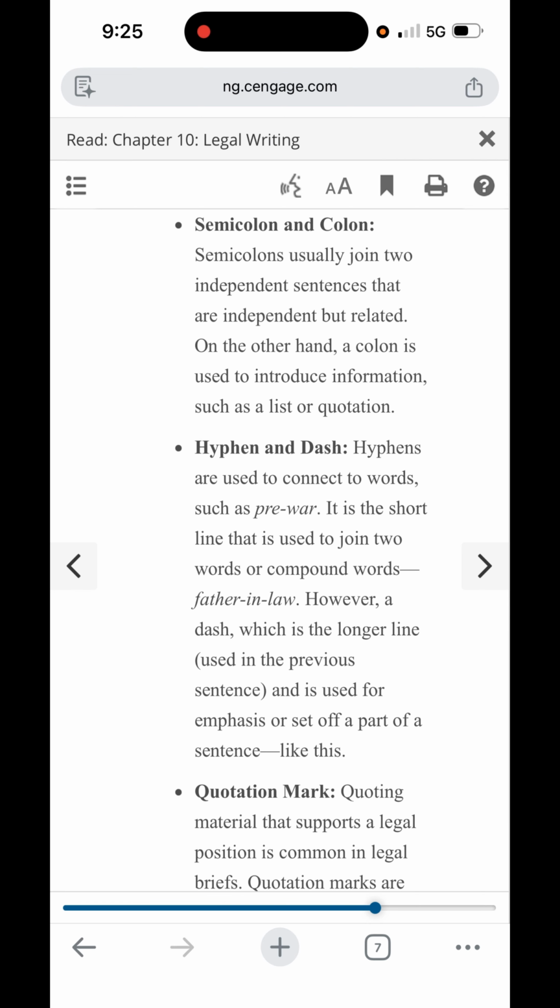Semicolon and colon. Semicolons usually join two sentences that are independent but related. On the other hand, a colon is used to introduce information, such as a list or quotation.